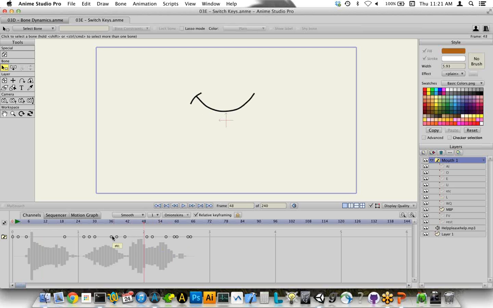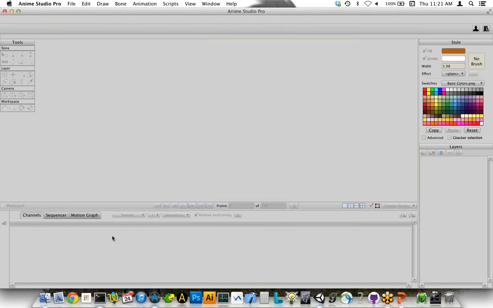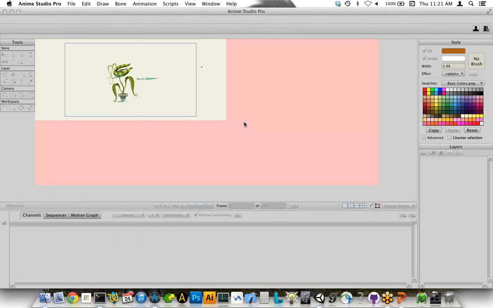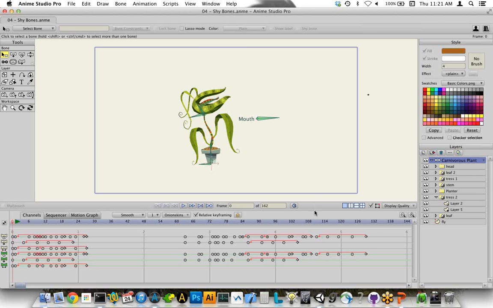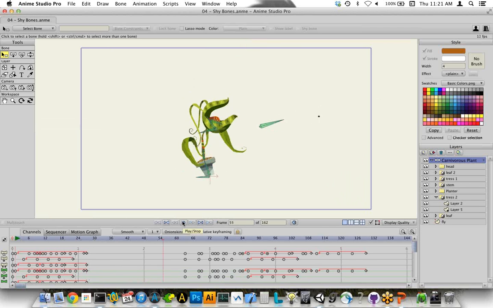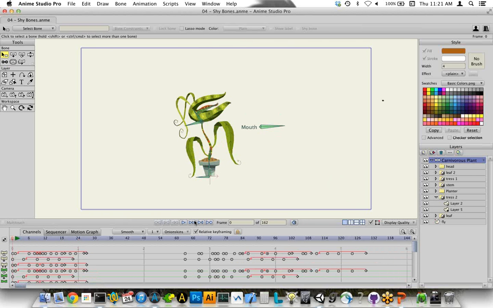Okay, I'm going to move on to other things besides timeline stuff. Some bone features. Let's see. Shy bones. So this is one of the characters that is included with the standard content, the carnivorous plant. He's got a great little animation, very expressive for a plant. And if you want to just include him in your project, you can play him back like that.